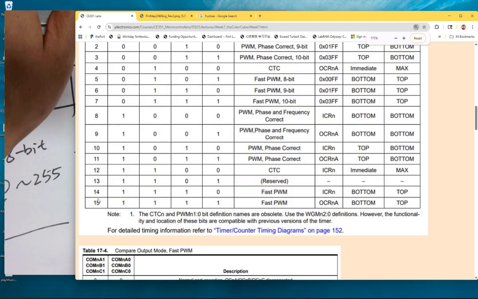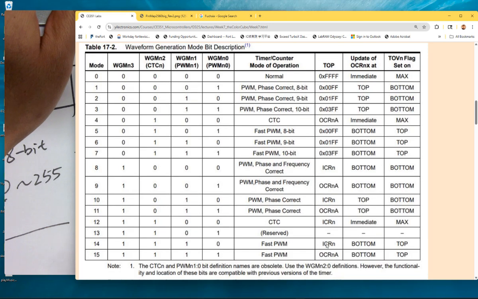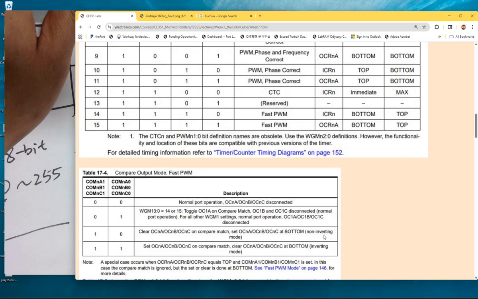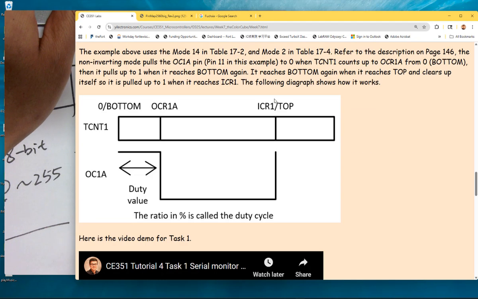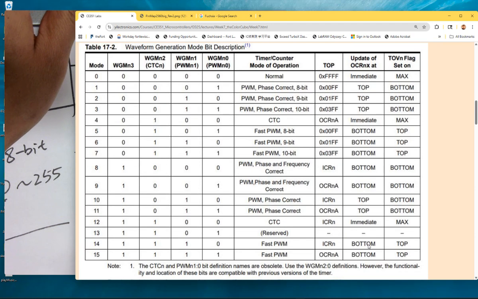For this mode 14, right? Mode 14, you can see top is ICRn, which makes sense because top is ICRn, like we just explained over here. Here's the top for mode 14. And update of this at bottom. I don't know what that means. And TOV flag set on top. So the TOV is set at the top. So it's actually not when it matches. Whenever it reaches top, this flag is on, right?